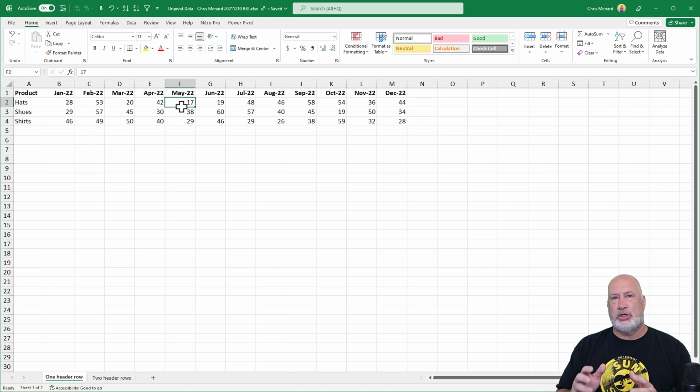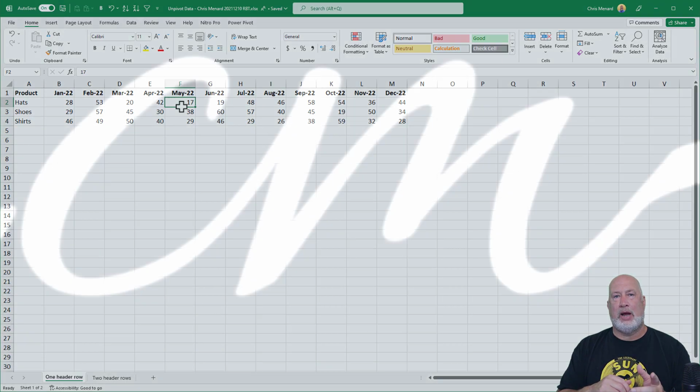And down below will be chapters and bookmarks. So if you already know how to do a one header row, then jump to the other one just to save you some time. Let's dive in though right now.